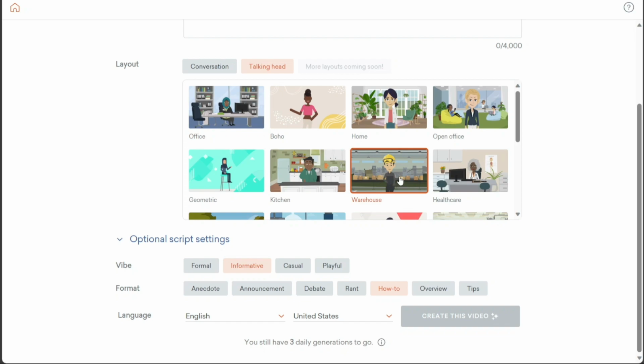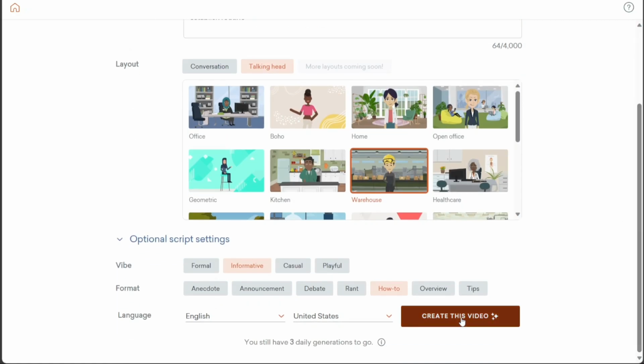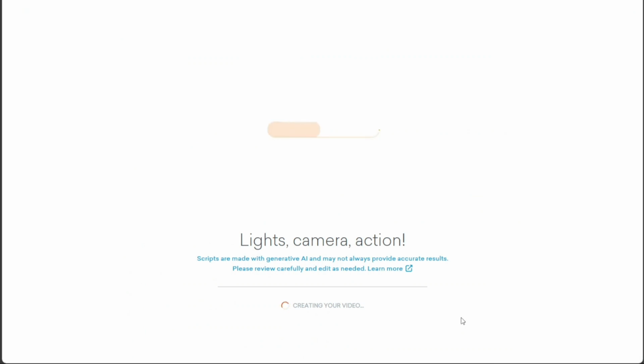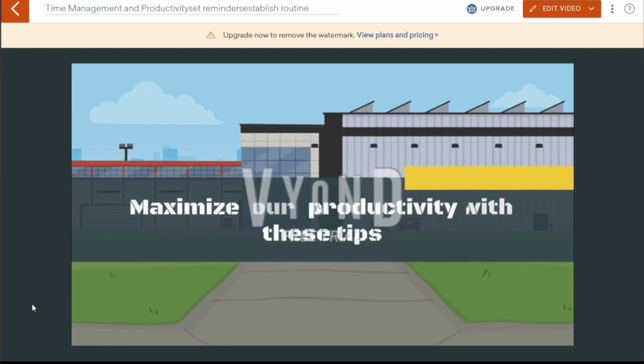Once you have made these selections, click on the Create This Video button located at the bottom right corner of the screen. Vyond Go will then use the information you provided earlier to generate scripts, voiceovers, and video animations for your video. It may take a little time for the process to complete, but eventually you will be presented with the final result in the form of a complete video.